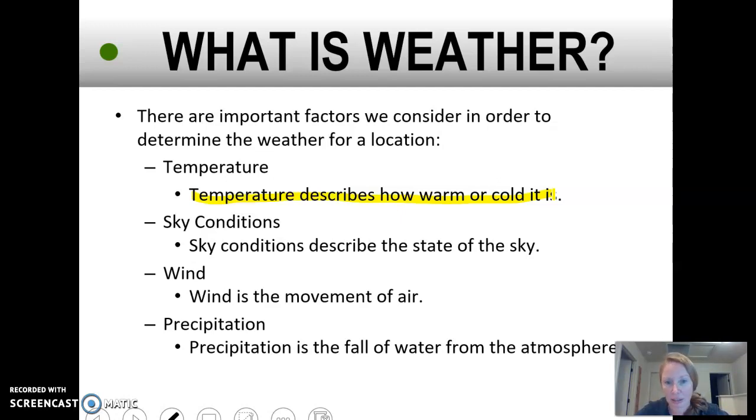Sky conditions. Sky conditions describe the state of the sky. That means, is it cloudy? Is it sunny? Is it clear? Next is wind. Wind is the movement of air.